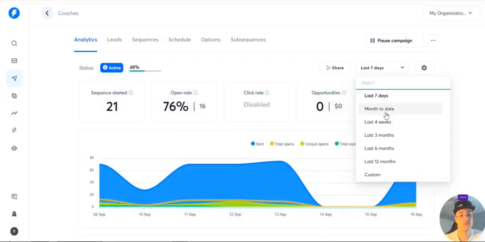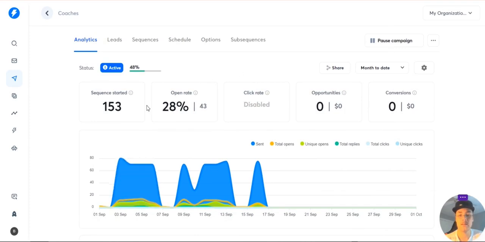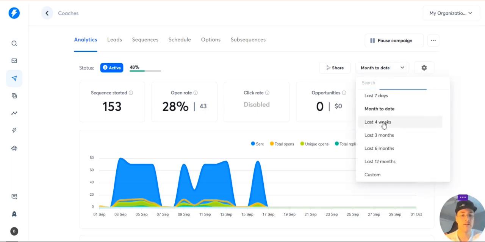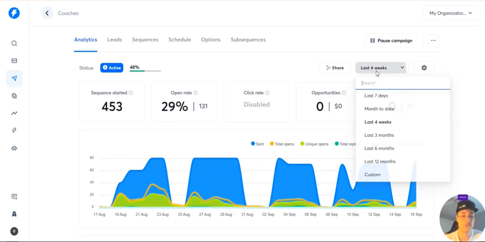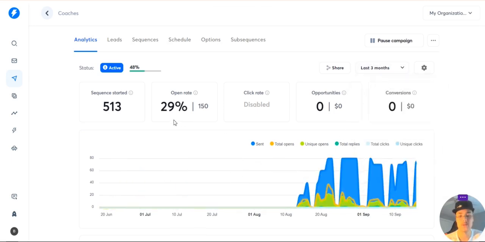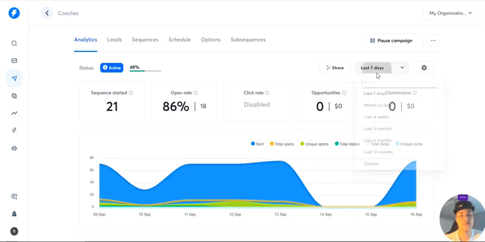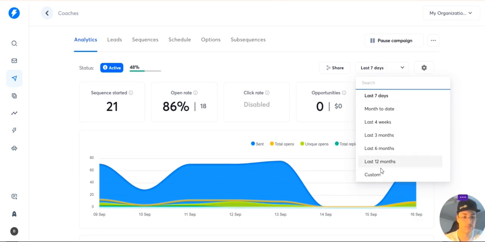This one is important. So you can do month to date and you can see so far this month, 153 contacted, 28% open rate. You can do like last 4 weeks. You can see the numbers change. You can do last 3 months. So this is like overall. You can see I started this beginning of August. You can even do like last 3 days.